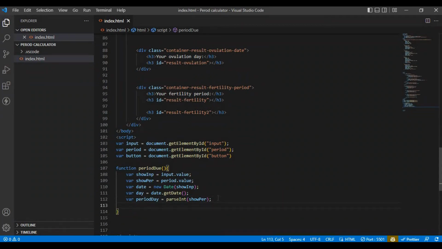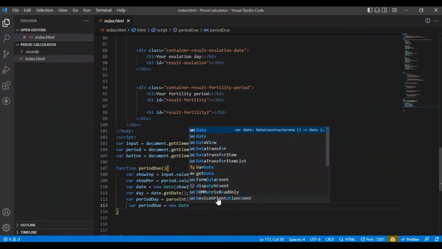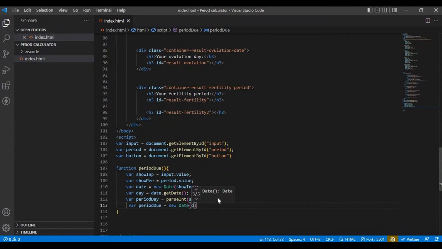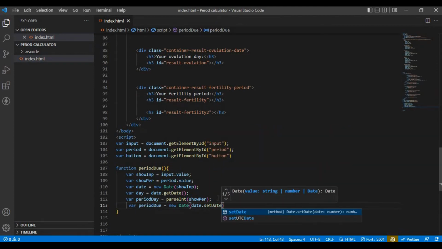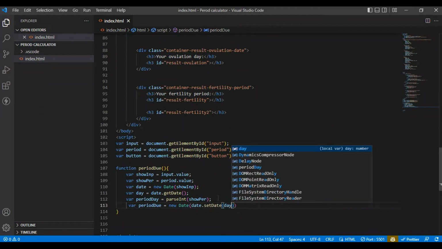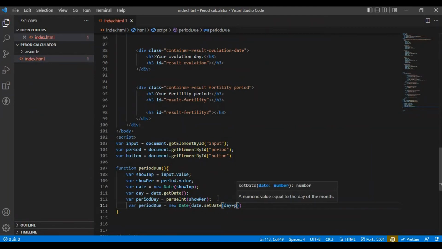So from there, what are we going to do? We are going to set another variable. This one will be variable period due, which will be equal to new Date, and inside the method we will have date dot setDate, which is a method, and inside that setDate we will have a day plus a period day.